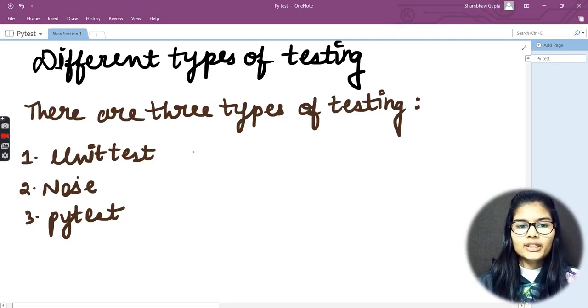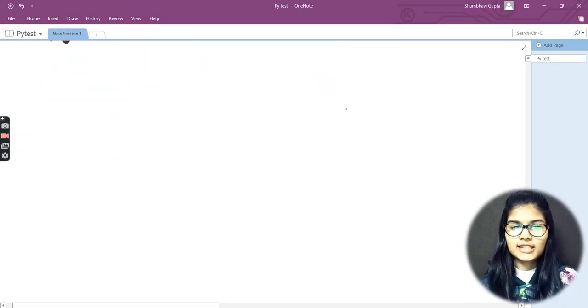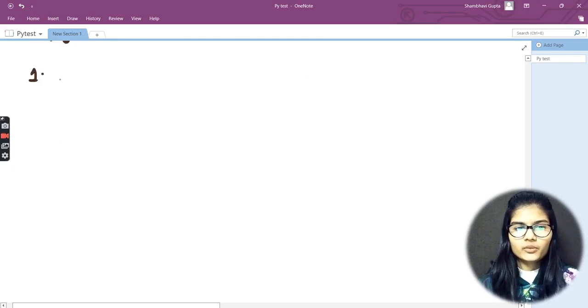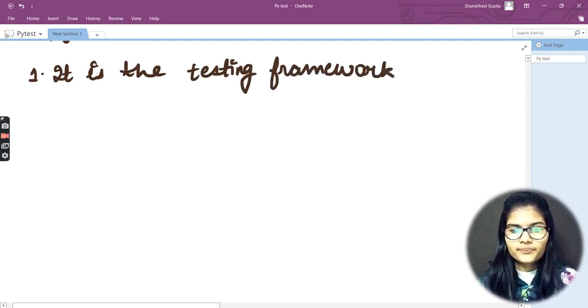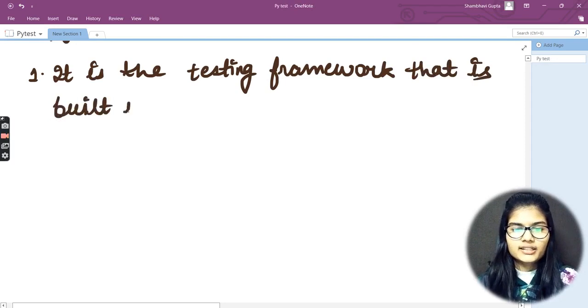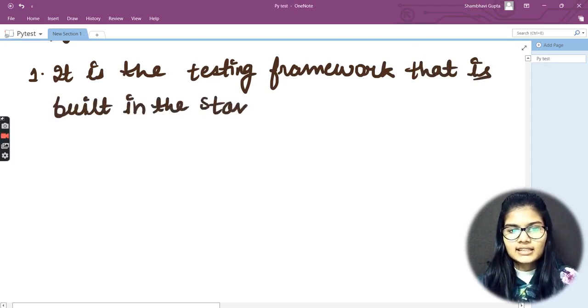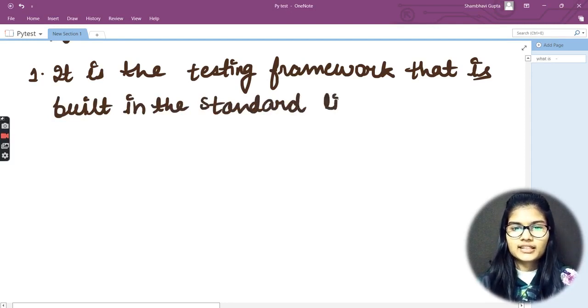Now I will let you know about these three very briefly, and after that we'll go through all of these testing libraries in detail. Okay, the very first one we'll deal with is the unit test. Now if I talk about the unit test, I could write that it is the testing framework that is built in the standard library. So this is one of the testing frameworks that is built in the standard library. That is the unit test. Again, I'm repeating, I'm telling you very briefly, and after that I'm going to take up all of these in detail.